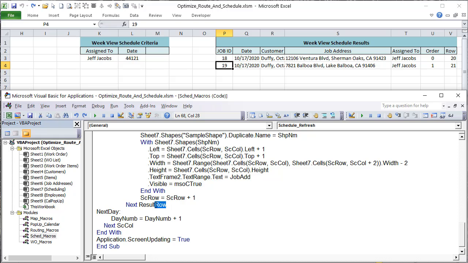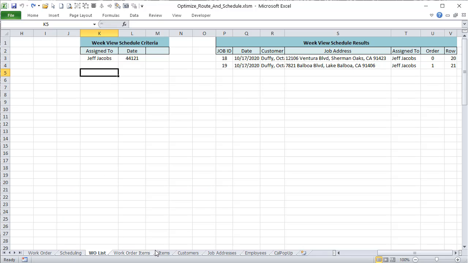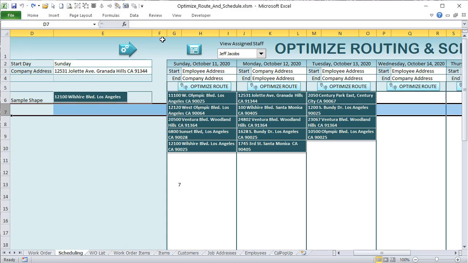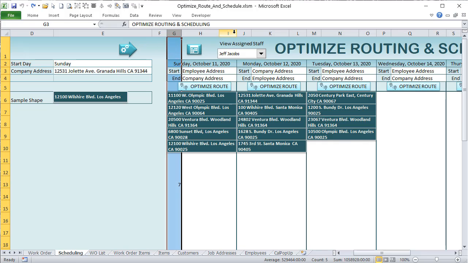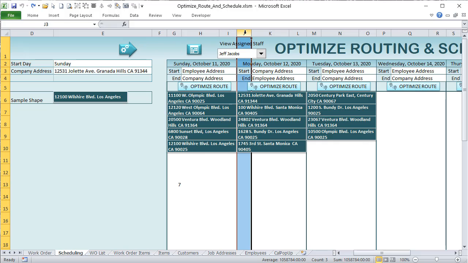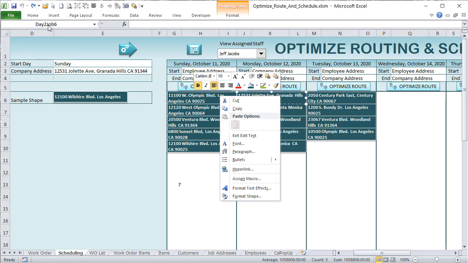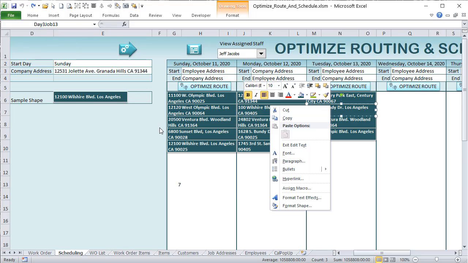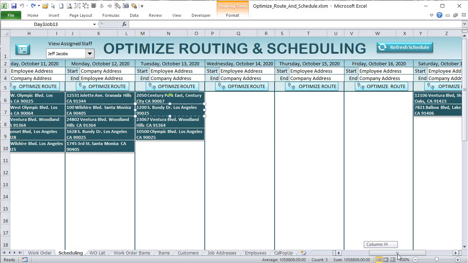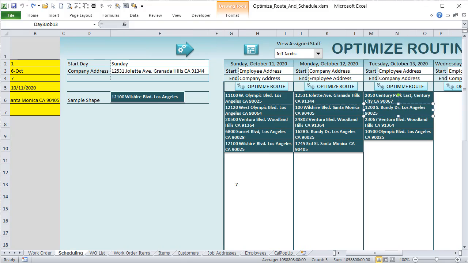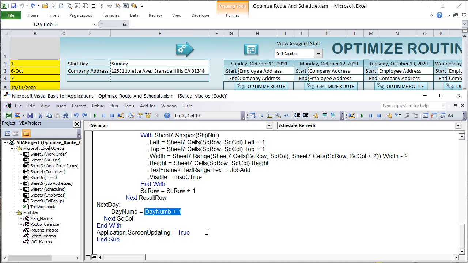So now we just go to the next result row and we increment the day numbers. When we increment the day numbers, we're going to move on, right? That means we go to the next column. For example, let's go back into the schedule. It starts out, of course, at day number 1. Then it goes to the next column, day number 2, day number 3. That's how we get day number 2 here. We increment the day number so that our job shapes are different. We use that as we loop through every single day. That's all we really need to do to refresh the schedule.